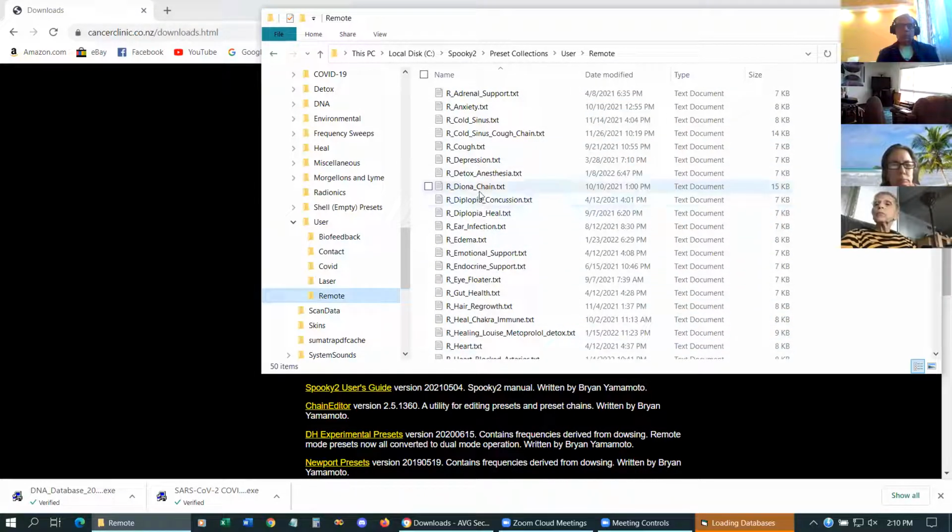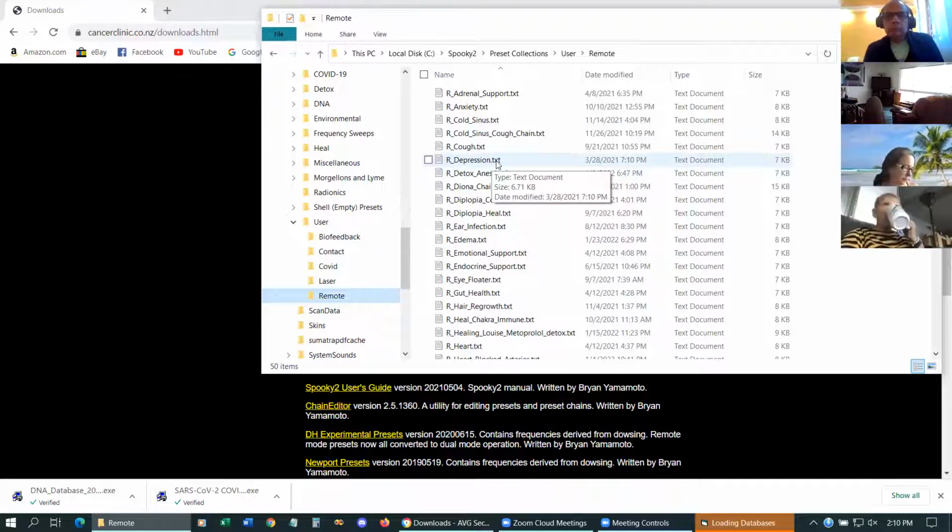I mention this because these text files can be shared with other people. You can save these as a text file and then email them to other people. If you've made a program that works really well for something, you can take these text files, save them, and then send them to someone else. All they have to do is save that text file inside their user folder, and then Spooky2 will be able to use that preset just like you made it yourself. So you can send it to other people and share your programs.